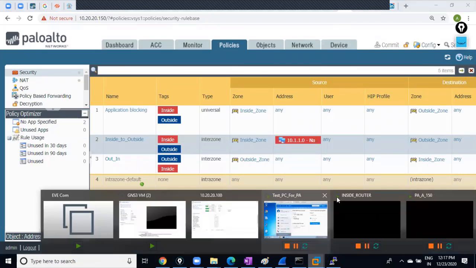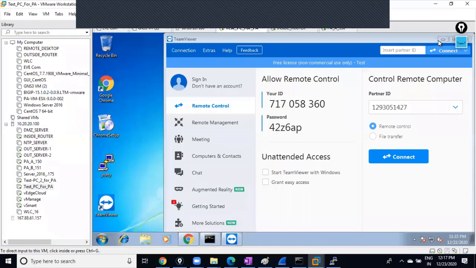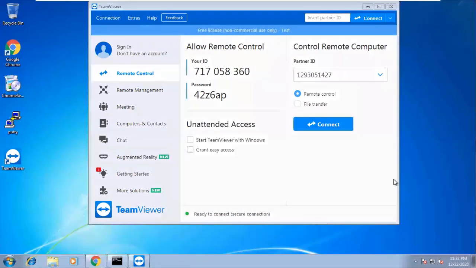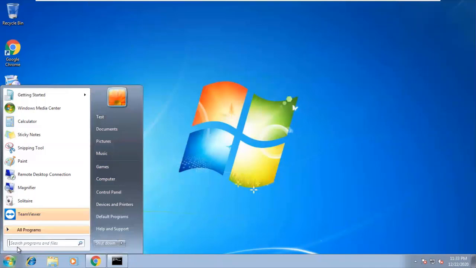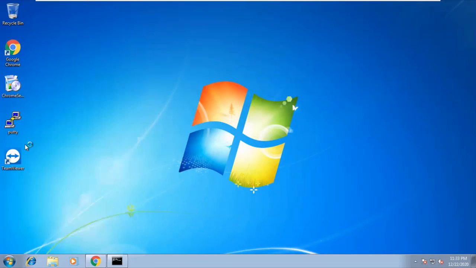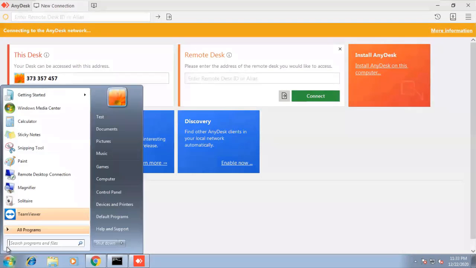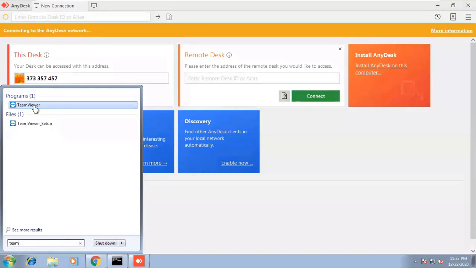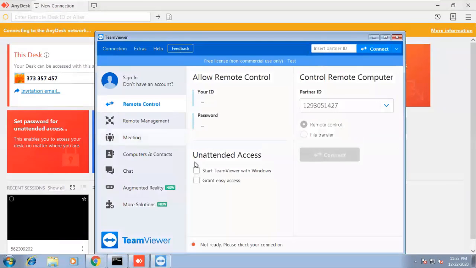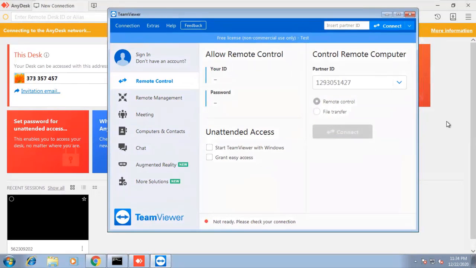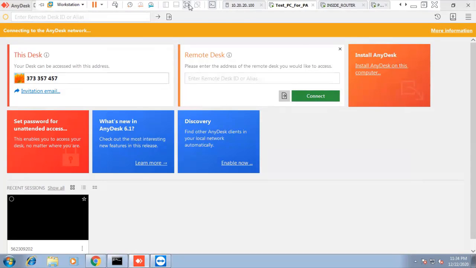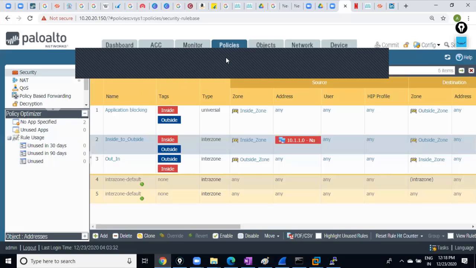Now let's go back with this one, and close all these applications. Go with the first test, AnyDesk. Connecting. It will show only connecting itself. Go with TeamViewer. Not ready. Please check your connection. Got it? Because the traffic is getting blocked, where? On the firewall. Go back to the firewall.